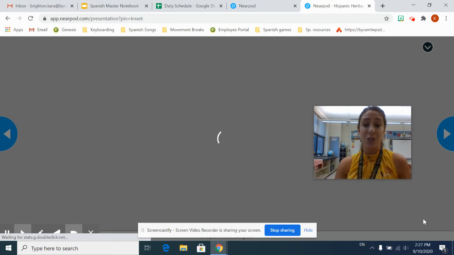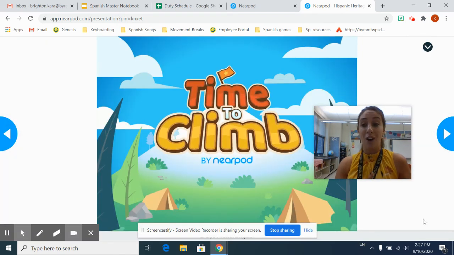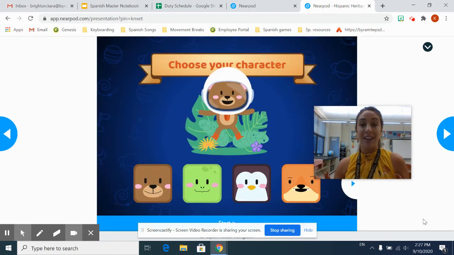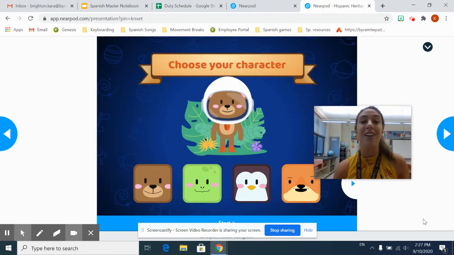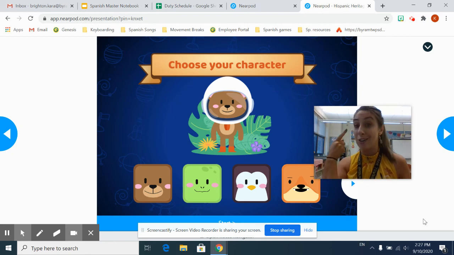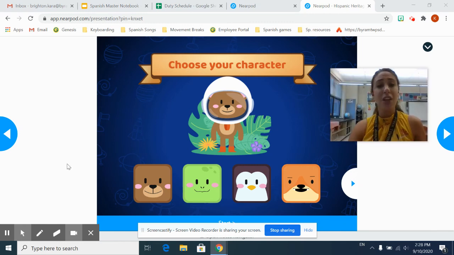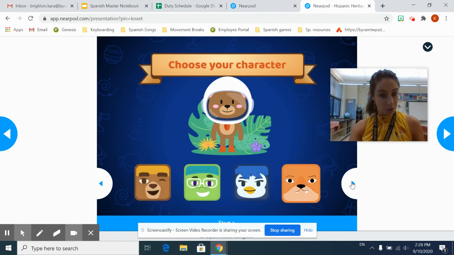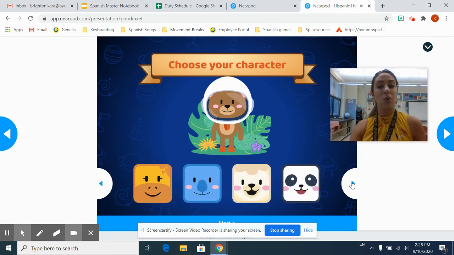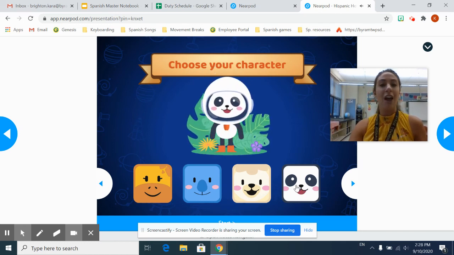All right, once you do, it has already taken me to the next slide. Now, this one's really fun. This time to climb is time for you to test your knowledge and see how much you have learned as you've done this Nearpod activity. It's really cool because you get to choose a character and there are more options. There's some characters here, or if you hit this white arrow, it shows you some more. So you can pick who you'd like to be. I think I'm going to be this cute panda bear. And once you feel ready with your character, you're going to hit the start button down here.